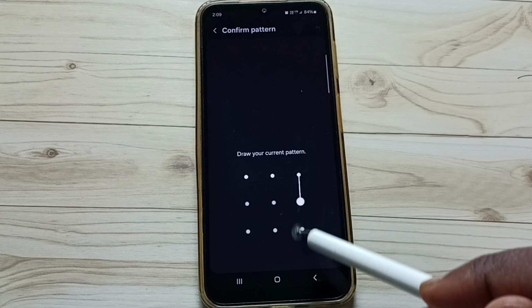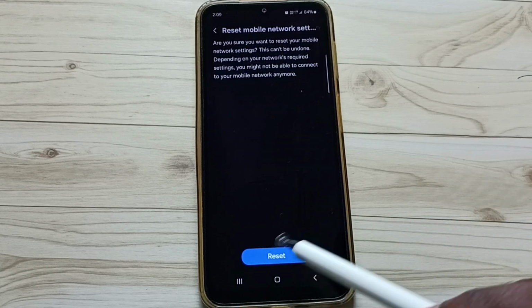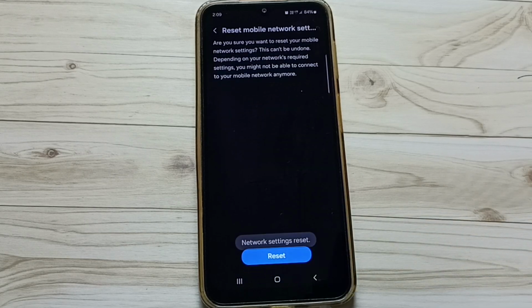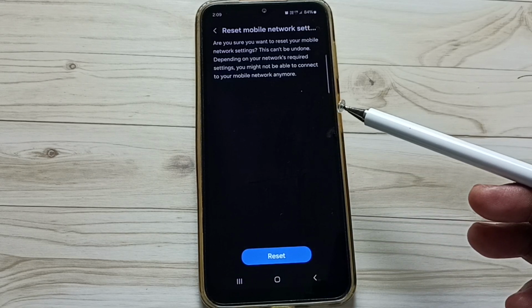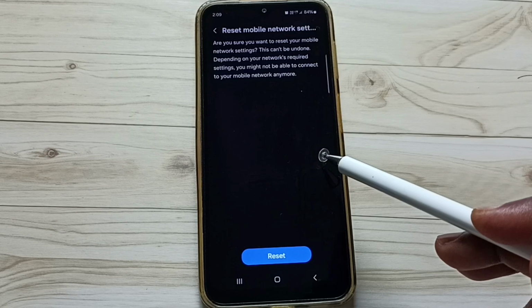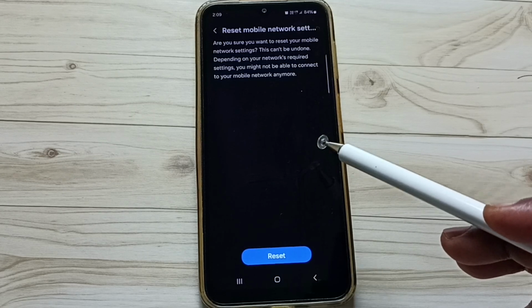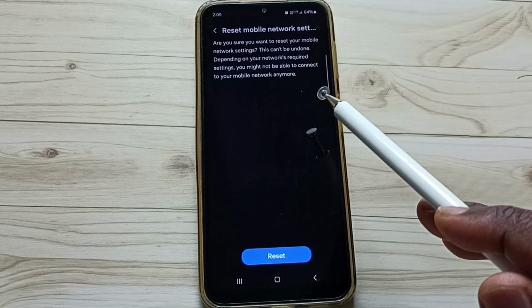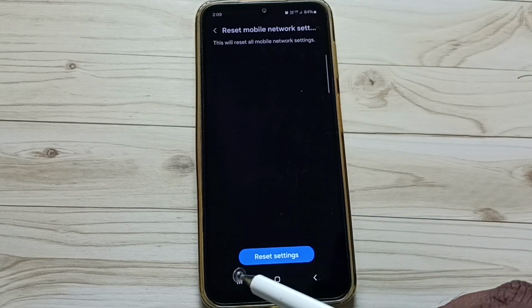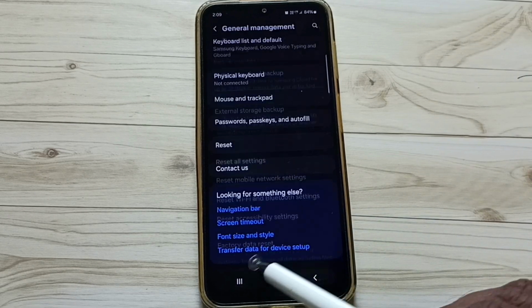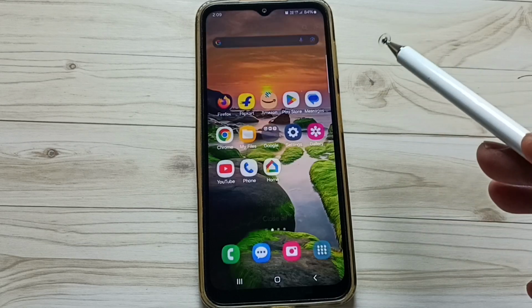Enter screen lock password. Tap on this reset button. See the message, network settings reset. Done. This reset operation is safe. It will not delete any data from your phone. It will not delete your photos, videos, contacts, anything. It just resets only the mobile network settings. That's all. After this reset operation, you can check 5G. 5G should work. This is method 1.